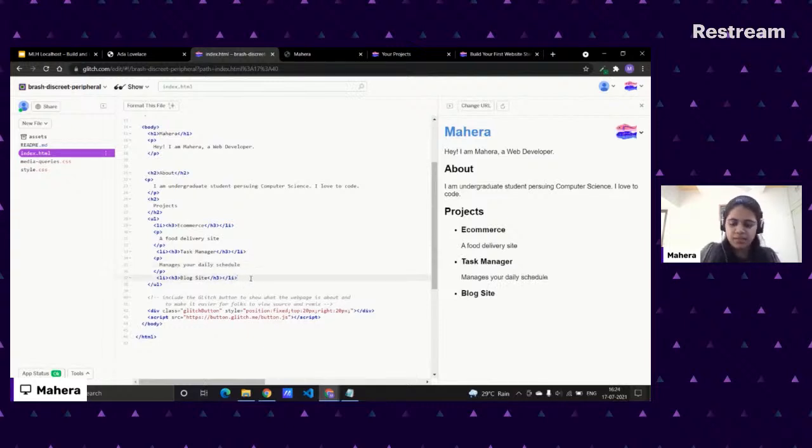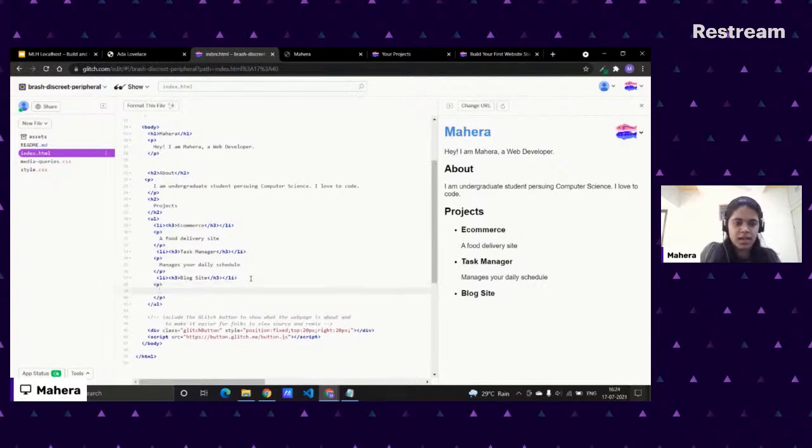And the blog site, let's say a site to read, publish, and edit your blogs. All right, so everyone just finish this bit and then I'll move ahead.